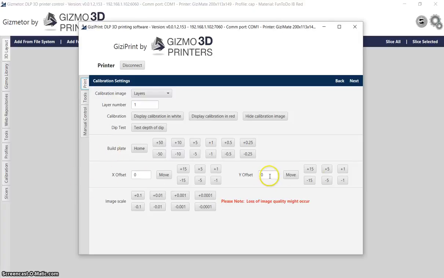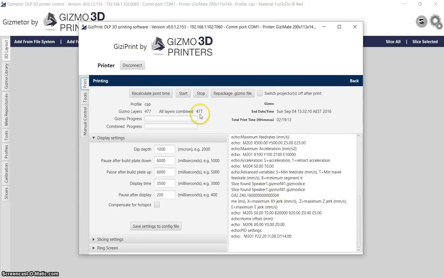XY offset is just to move the image around on the build plate, and then the image scale. This scales the PNG itself, so it's really not something you want to use, except, you know, in some situations, but this is exactly why there's loss of image quality. Okay, click on next. Here we have recalculate print time. You can start, stop, repackage. All these things will be explained on the blog.